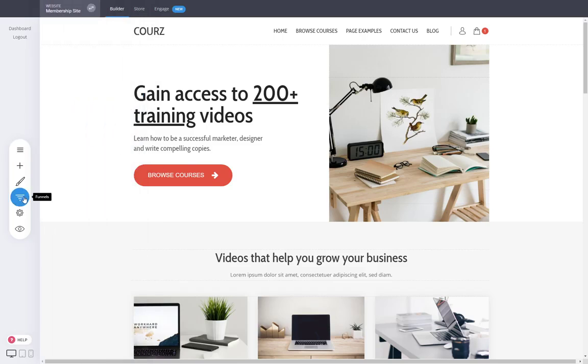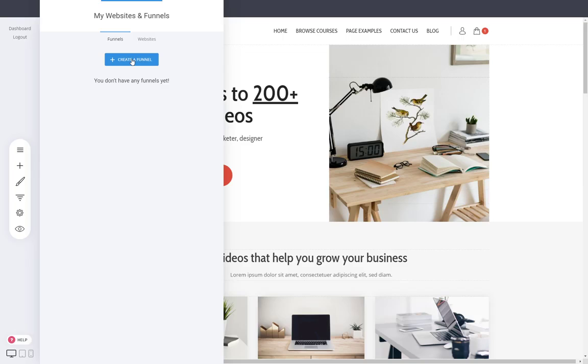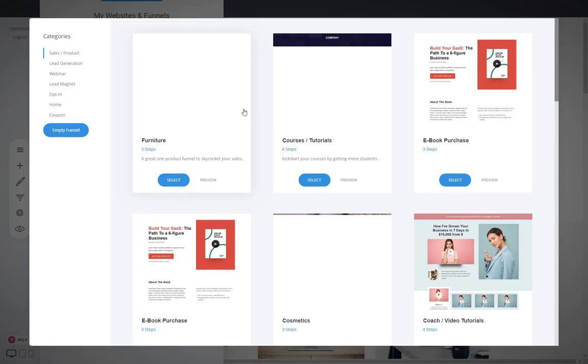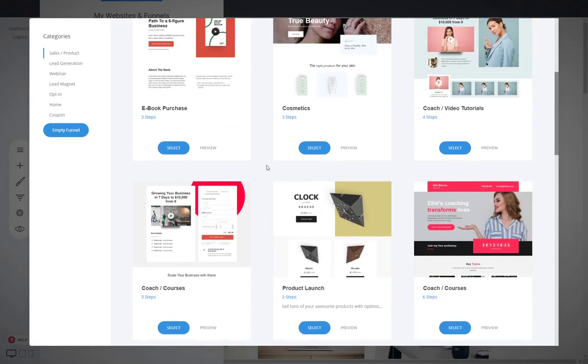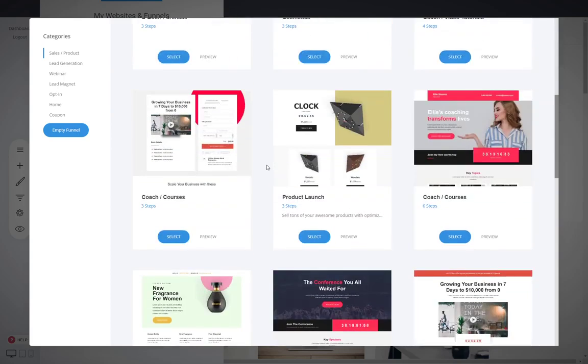So how do you do that? Just by clicking on this button, which is called funnels, you can click on create a funnel. There you have different types of designs for memberships, for physical, for digital products, anything. But in our case, we already have the pages. All we have to do is just add them into a funnel.